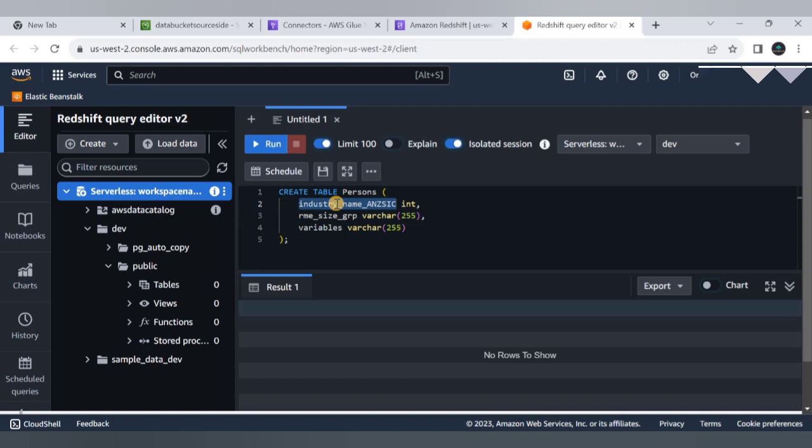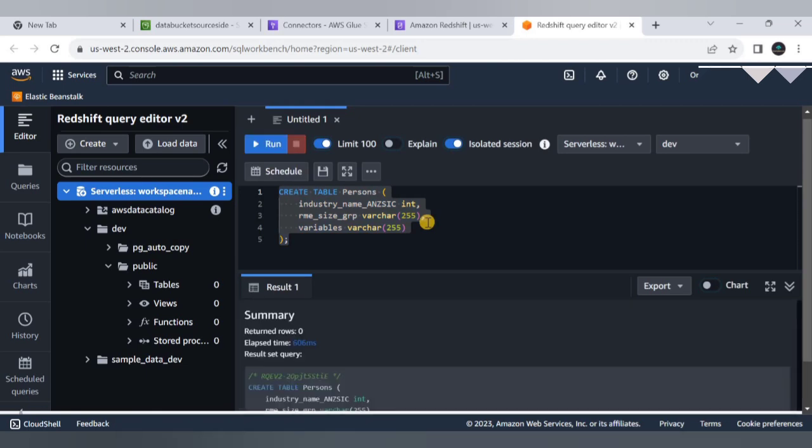It has a column name called industry_name ANZ SIC, which is int, and then we have the other two columns as example columns, both are varchars. Remember that the first row of this table is acting as a primary column of the table, right? So I'm going to run this now, which actually creates a table in our case.